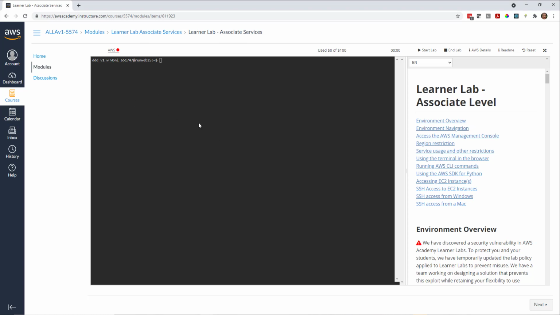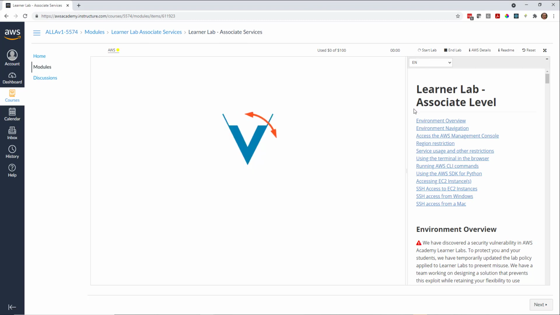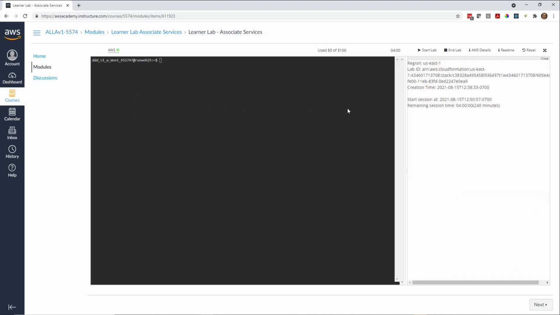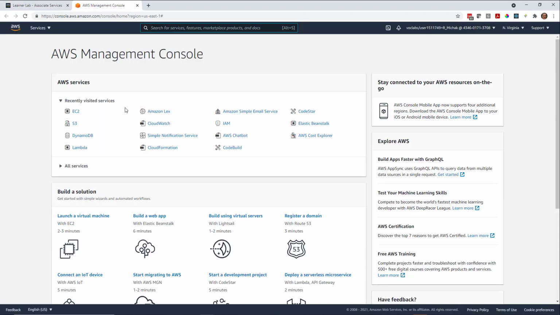Okay, so to get to the AWS Management Console from here, you're going to click on Start Lab if it's not running. So if it's red, it's not running, go ahead and start it. And it'll take a few minutes for that to go to green. It's yellow while it's starting up, and then after a minute or two, it'll go green. So that lab is now running. And once the lab is running, you will then be able to click that icon there, and that'll take you into the AWS Management Console.